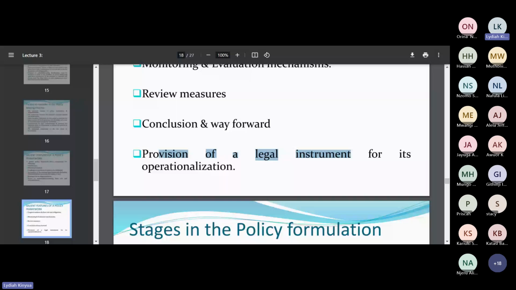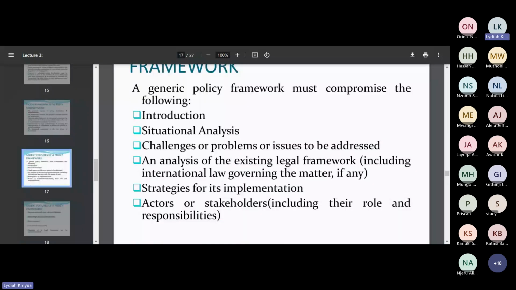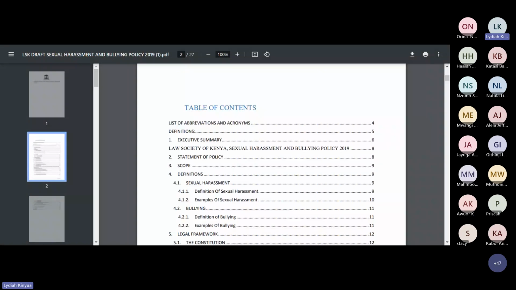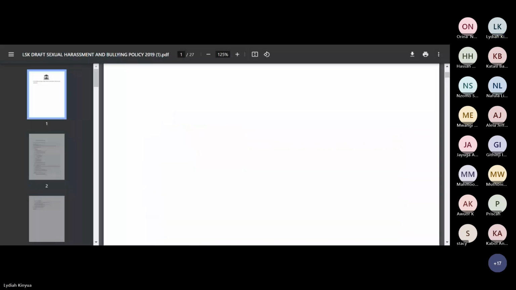So I have a policy here. A policy could be longer than this, yeah, but this could be your most critical aspect in a policy. So there is a policy that I have. This policy is an LSK draft policy. However, it's a really good policy. I consider it a really good policy because it has all the salient parts of a policy, and it's a really comprehensive policy. It's good for your revision.